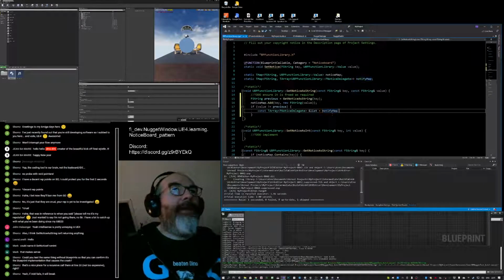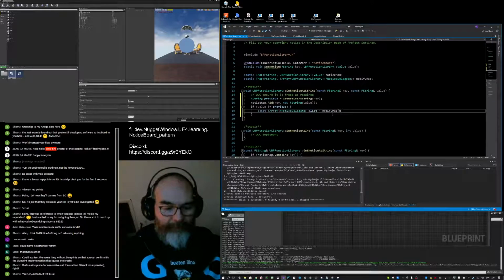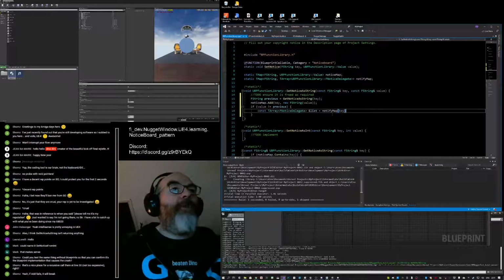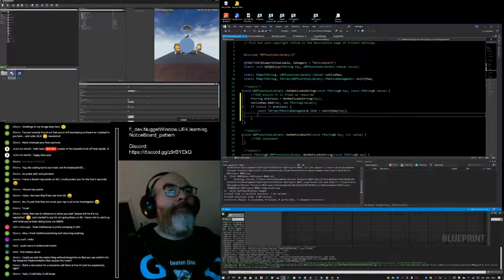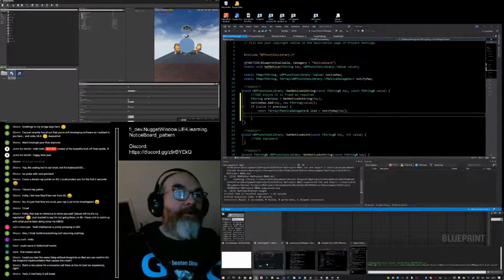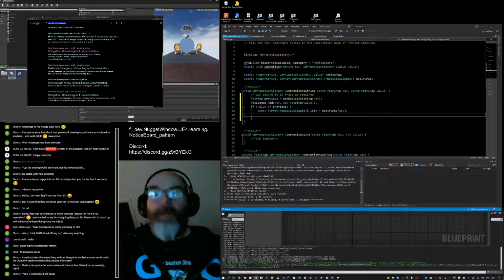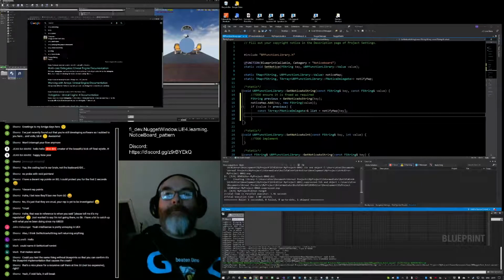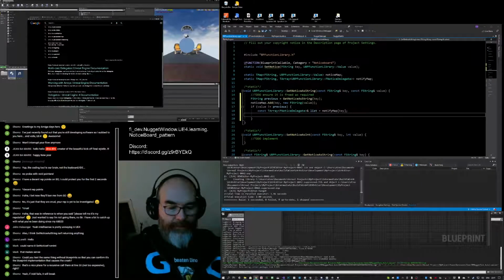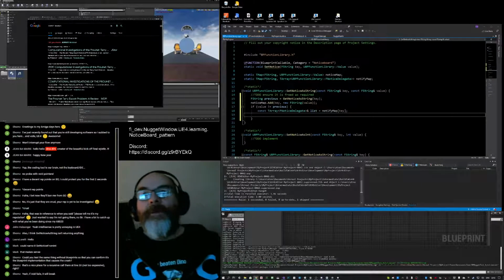Right, notify map. Get the key. Like so. And so I think that will be good. Then I need to iterate through my T array. Then I need to look this up because I don't know how you iterate through a T array yet. T array iteration.